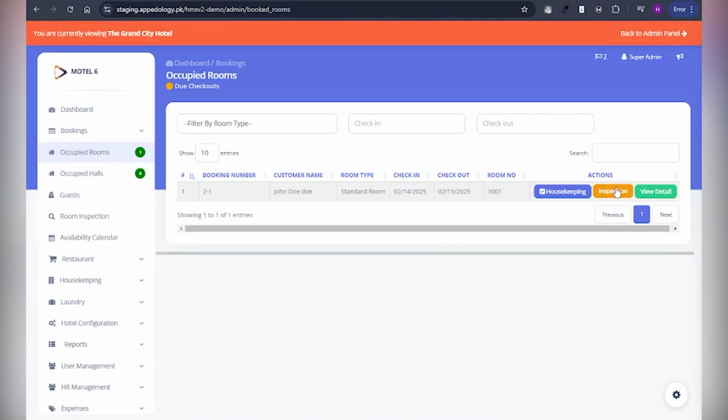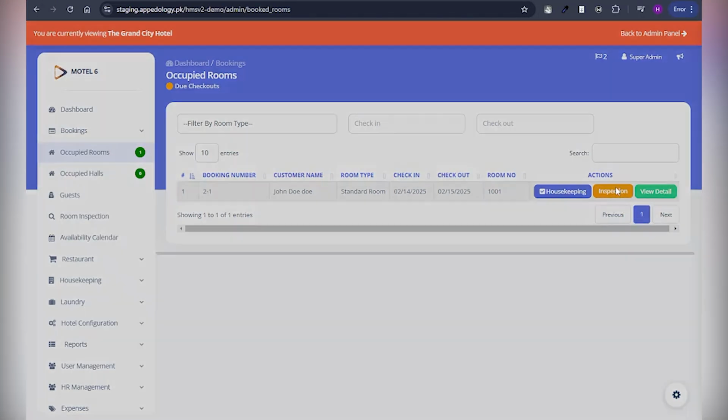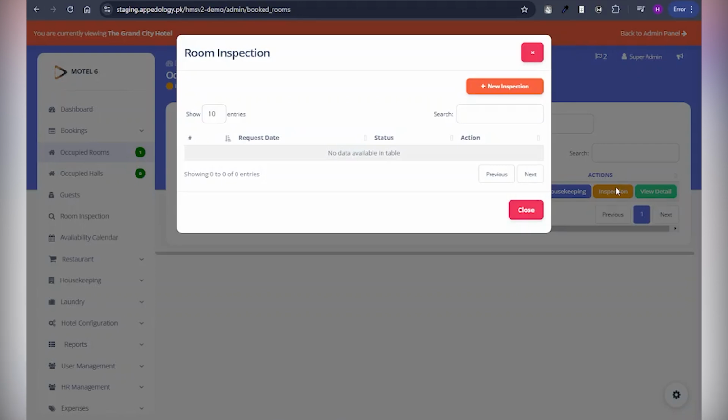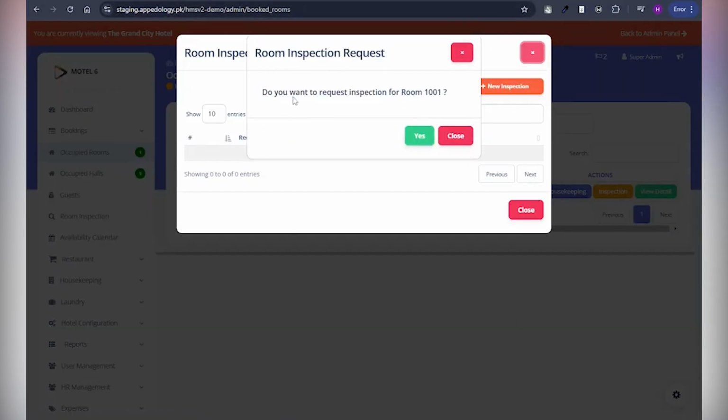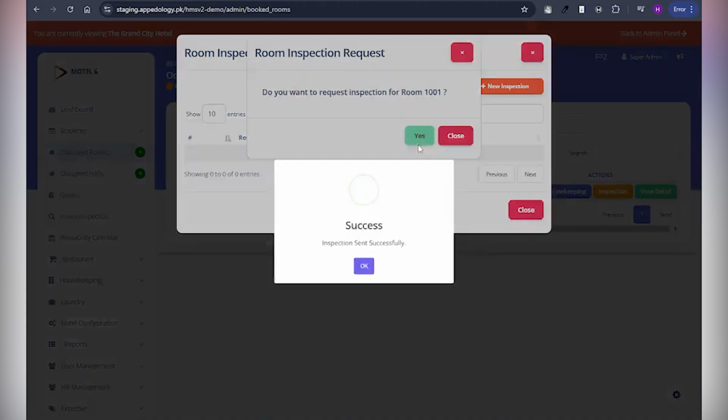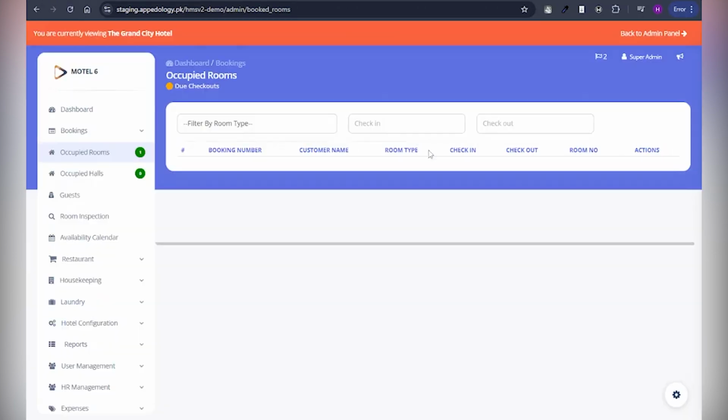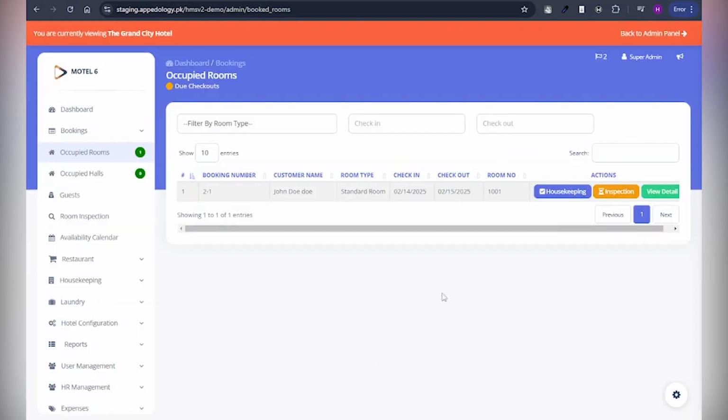Moving on to the inspection section. Similar to the housekeeping, our guests can also request room inspections, or we can request our staff to inspect the rooms at the time of the checkout. I will create a new inspection. So inspection request is created, and you can see the pending sign here since I've just created the request.